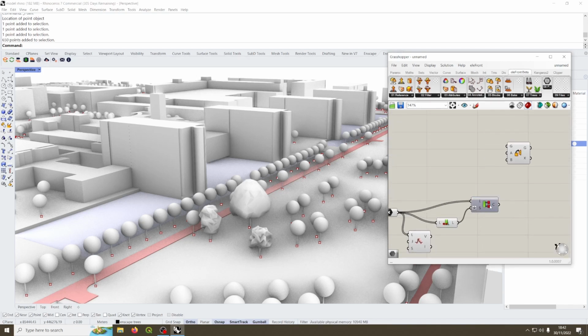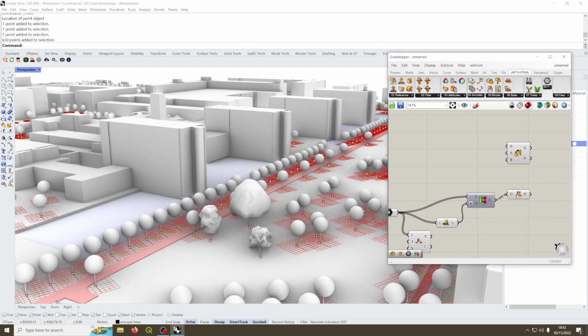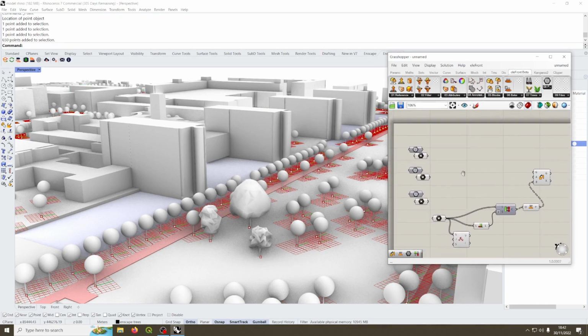And now we can turn all these points into XY planes, like we did last time. The XY plane. Connect them and connect the planes to the target plane input of the orient component. And we're almost done. We just have to input the geometry and the base points for each tree. And before we do that, we have to combine the 3.